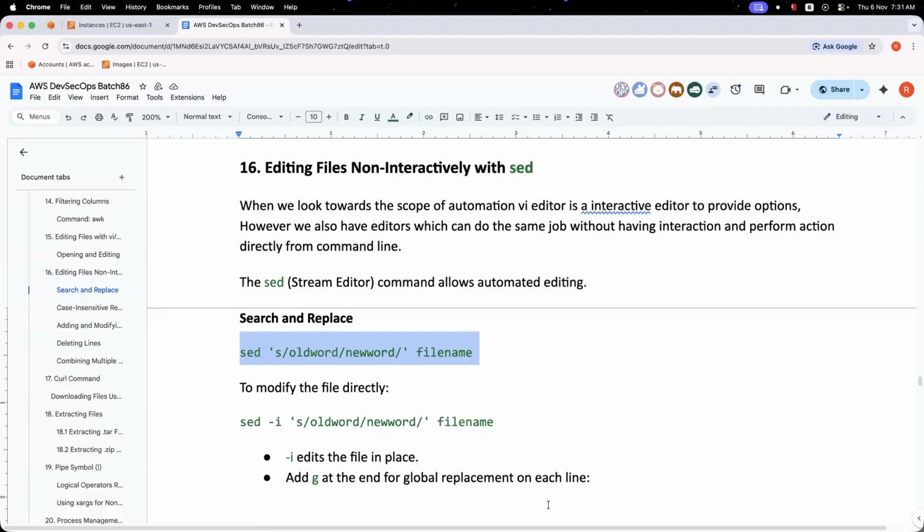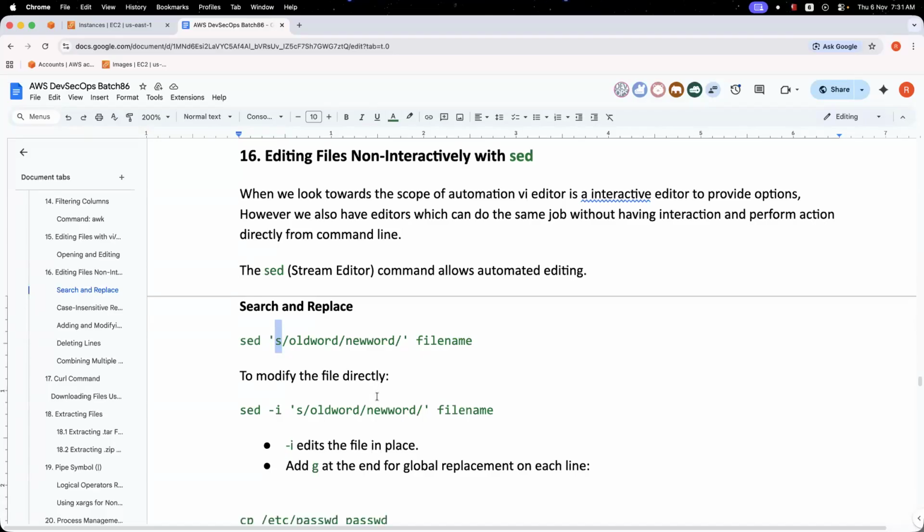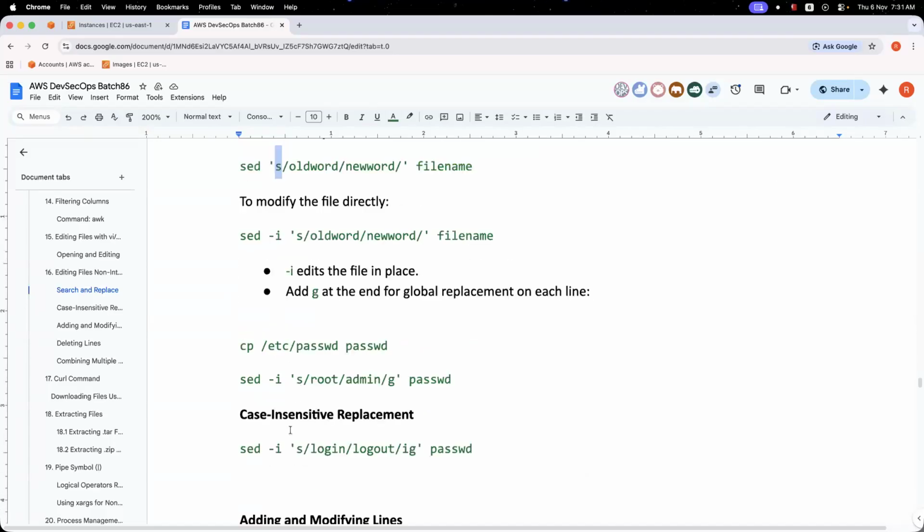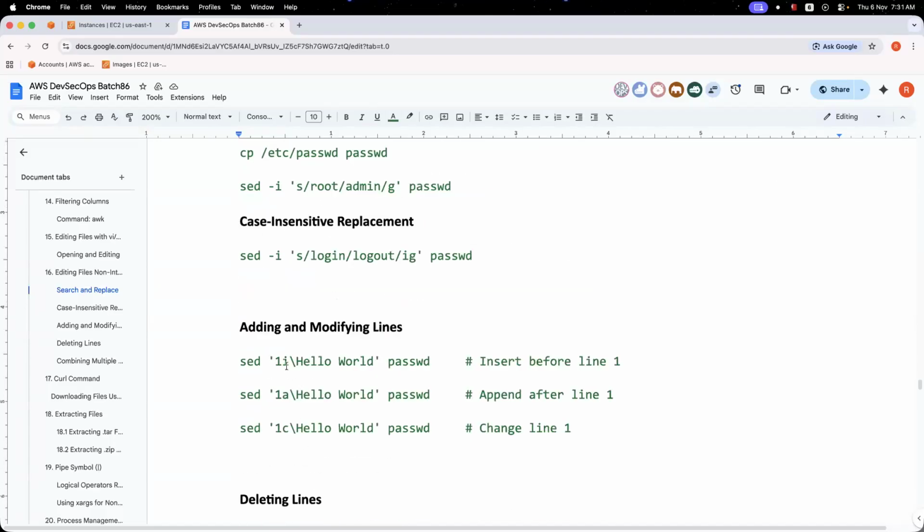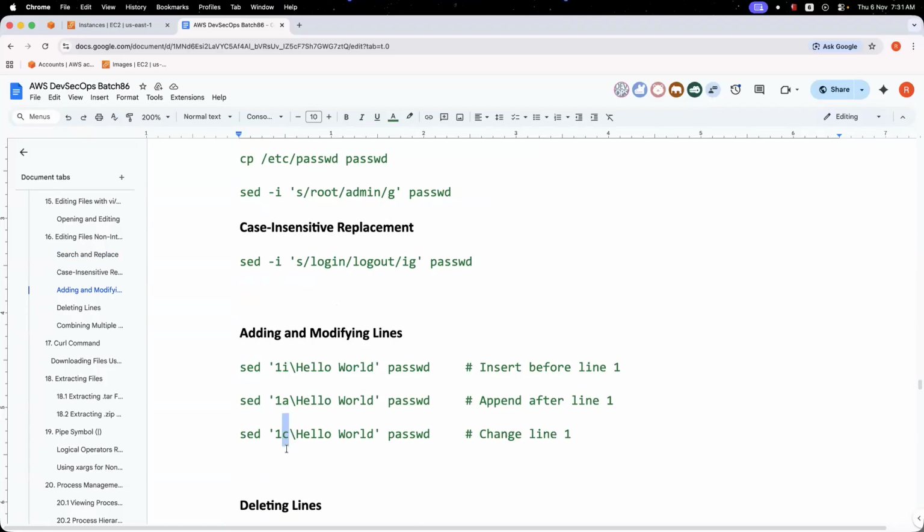Now, the sed command is actually going to help you in doing that. With the sed command, you're going to use a subcommand to say what needs to be performed, and you give a file name, by the way. Search and replace has S, which stands for substitute. Or else, if you are adding, you do an insertion or addition, or you change, by the way. So these are the things that you have.